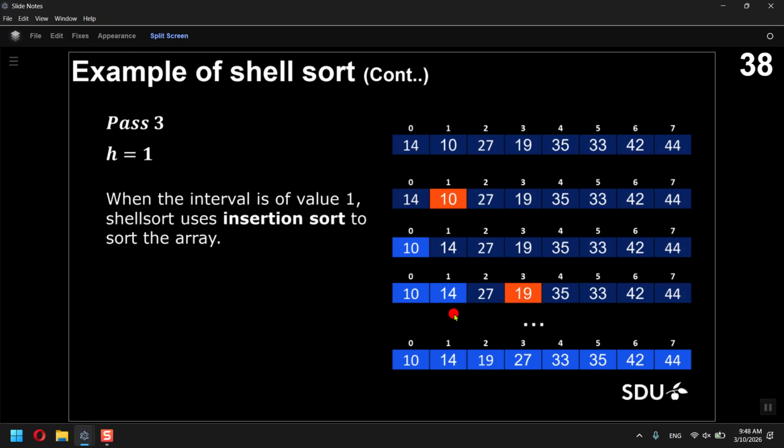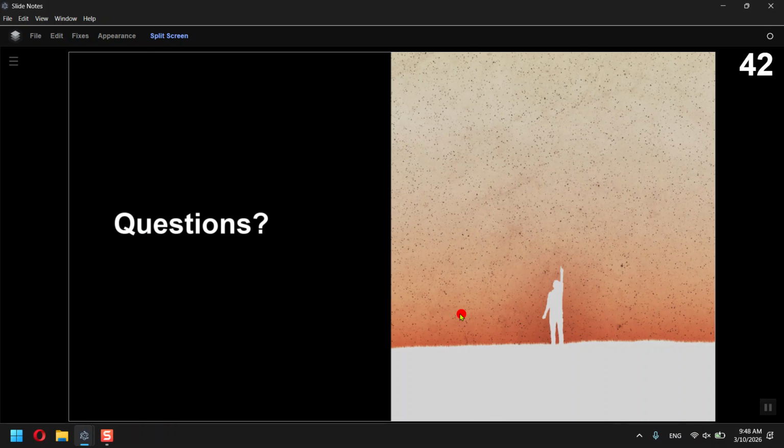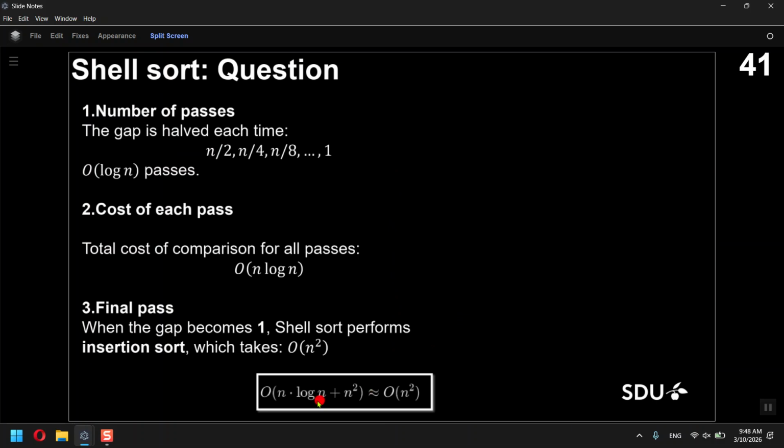Okay, we have it here. Now we will take 27 and compare it with these two. Then you will get 19 and compare it with these three. You will get 35 and compare it with the others, and so on and so forth. So you go n times with n times of comparison. This is n to the power of 2, like the sorted algorithm. Then the total will be n times log n plus n to the power of 2.